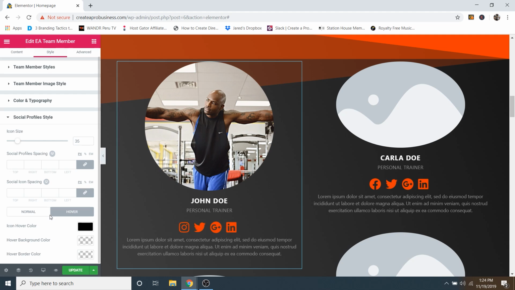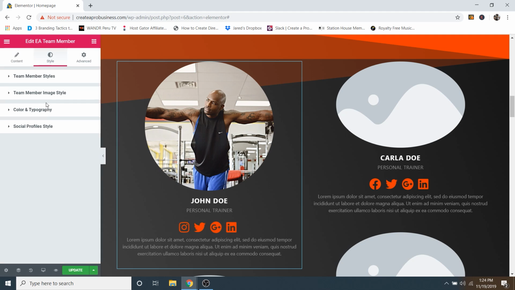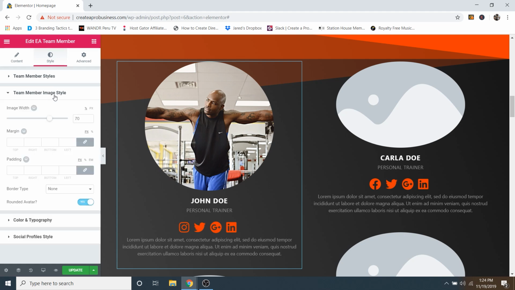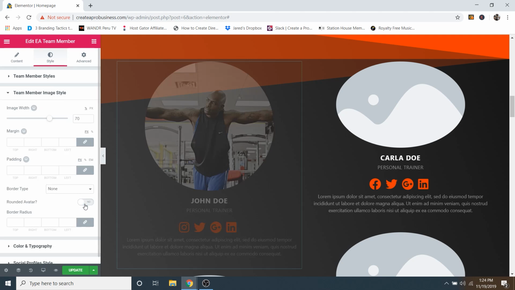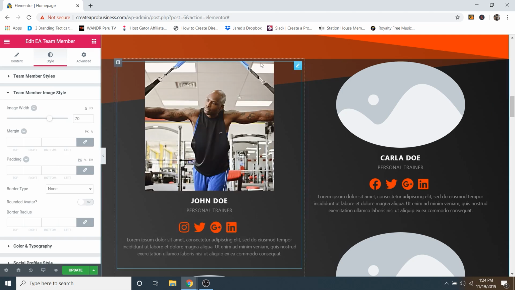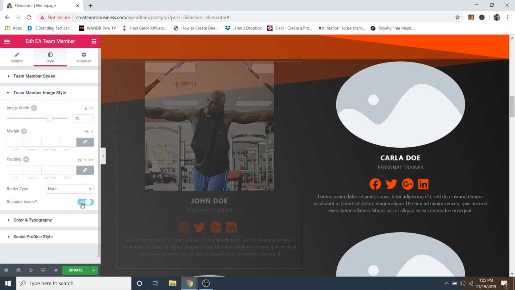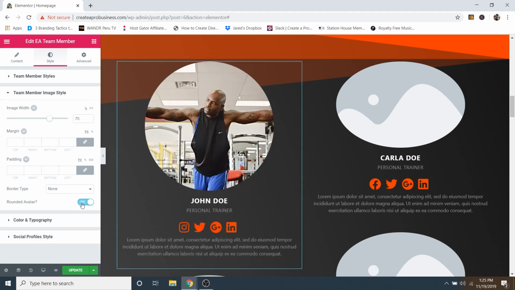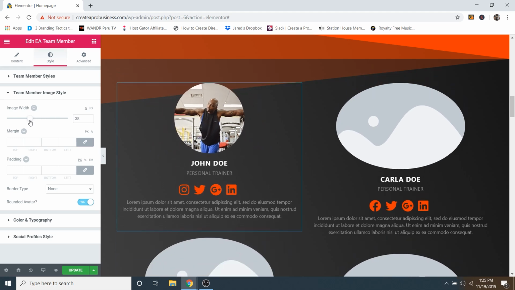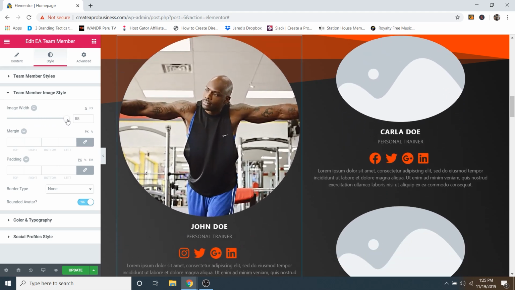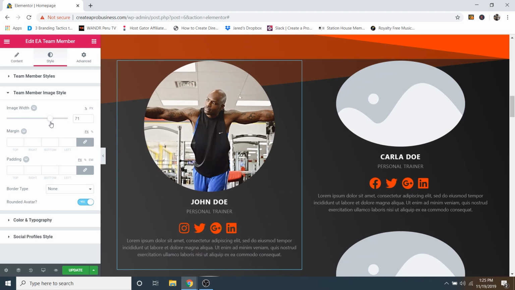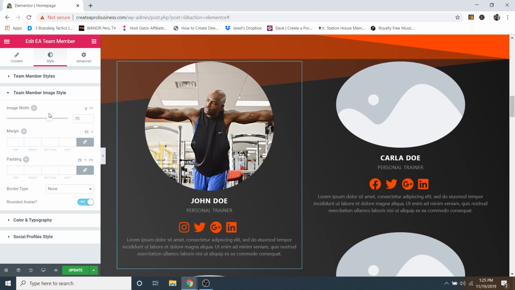Cool. And then now I'm going to close this, and I'm going to go back to team member image style. And then you can just go over to rounded avatar, and you can uncheck that, and it will make it a square. So maybe you like that style a little bit more, but I kind of like the circle, so I'm going to leave that on. And then you can change the image width up here. So 70, you can bring it down, make it a lot smaller, or make it really huge. But I've found that 70 for this website is a good way to go.